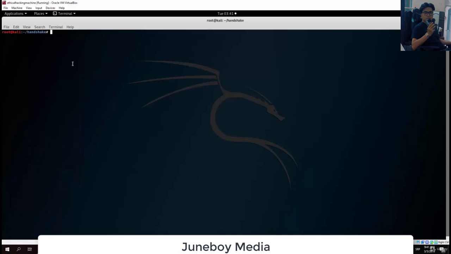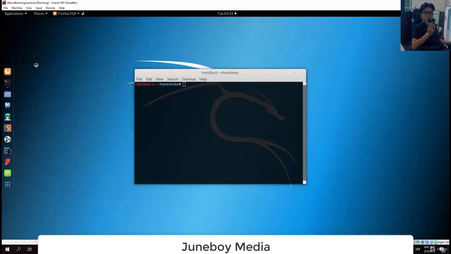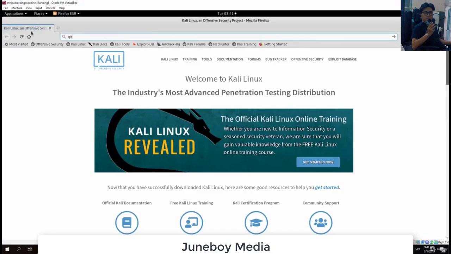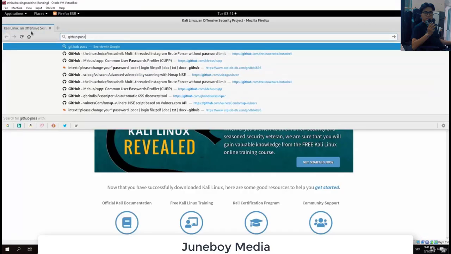So, let me show you how we can actually create a rainbow table. It can take some time, so I will find on GitHub a password list that isn't larger than 100,000 passwords, so this doesn't take long to create. Let me just open up my Firefox, and I will basically just search GitHub password list.